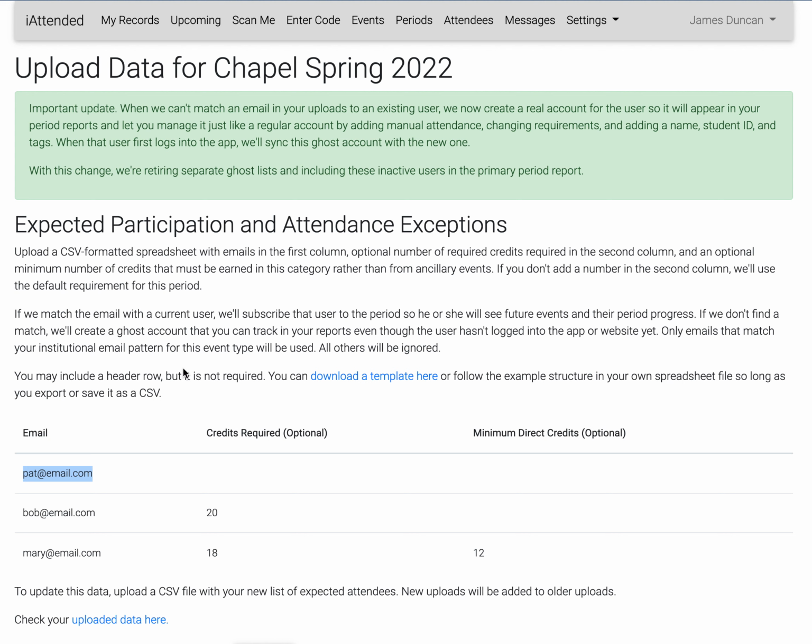You can also use this process to add any customized requirements, higher or lower, for individual students, and then the minimum direct credits as well. If you leave them blank, all we're going to do is say, this is somebody that should be in chapel. And because we are creating an account, if we've never seen Pat, for example, we'll create an account for Pat. You'll see Pat directly in your period list rather than in a separate ghost list.